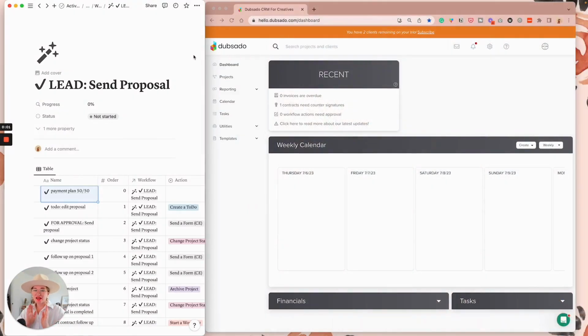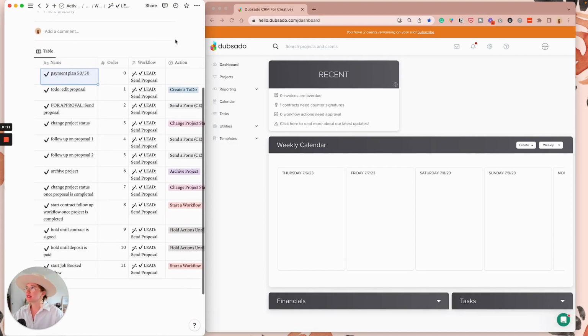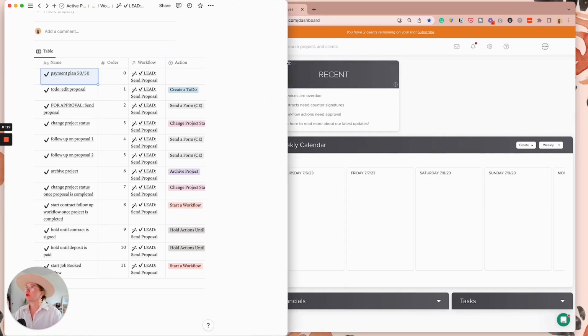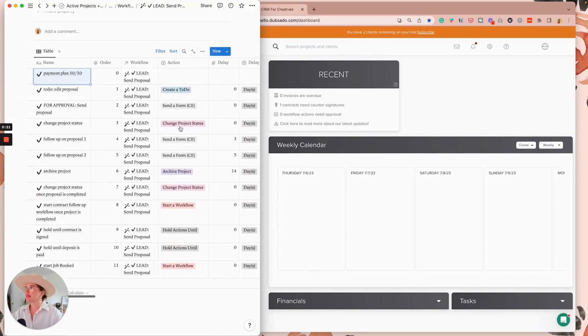All right, so I went ahead and used my go-to dashboard for building out my Notion that I use for all of my clients to basically put down on paper what I want this workflow to do before I go into my Dubsado to do it. So I've basically done all my legwork of what I want it to do here.